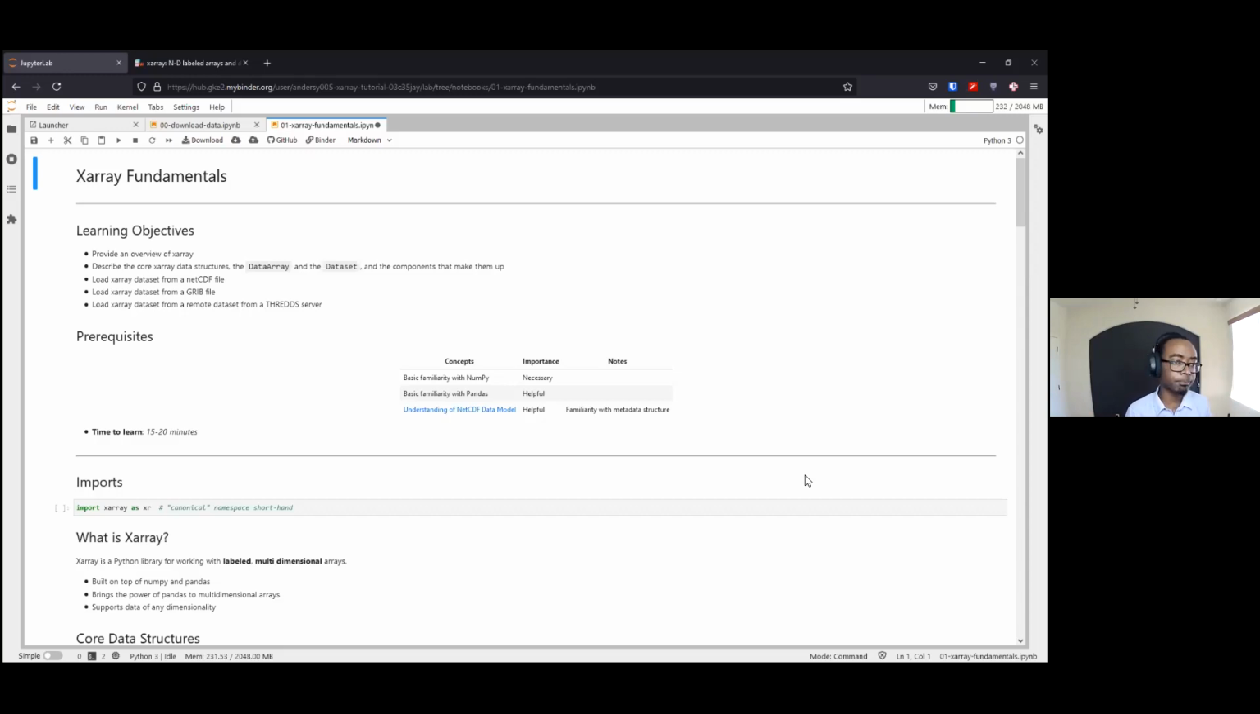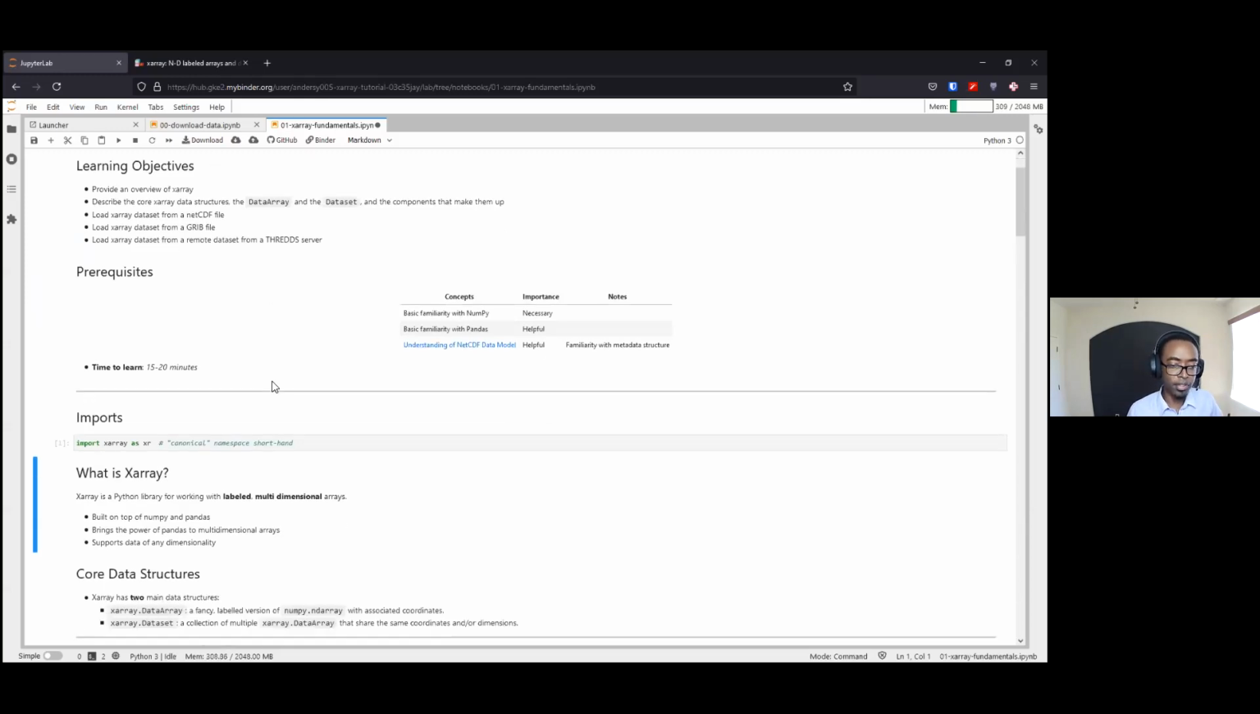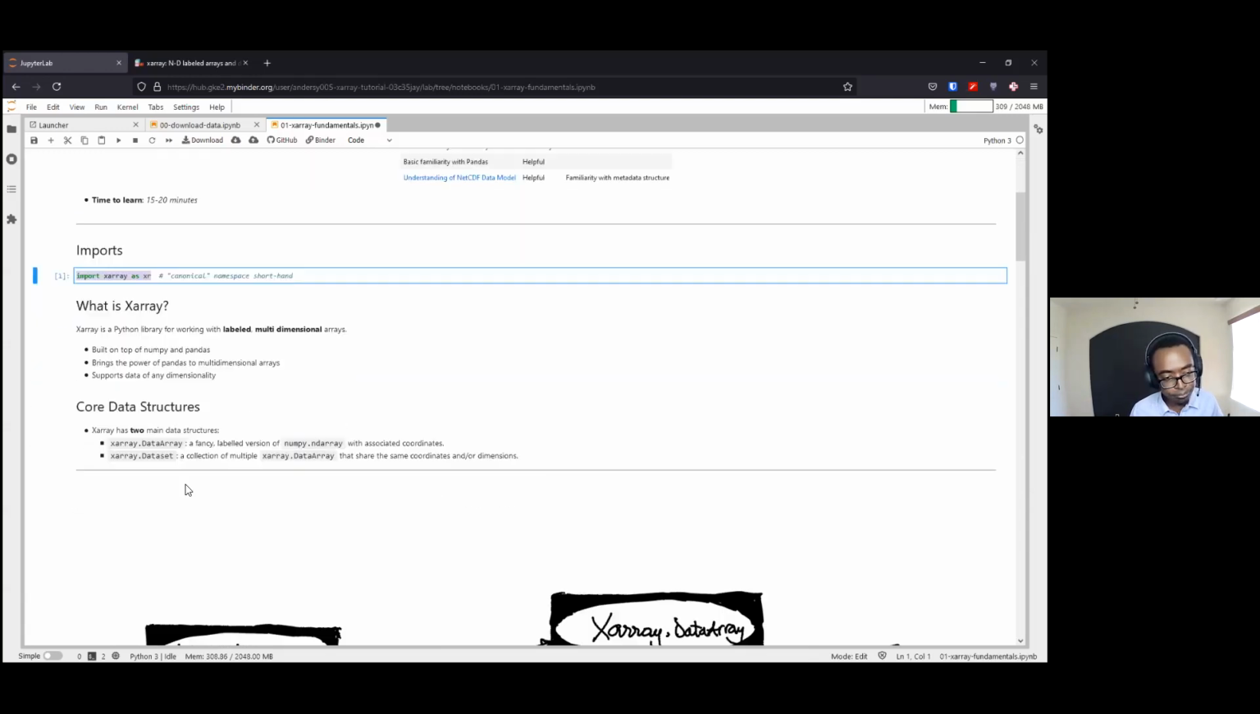Okay, the environment file that I provide in the repo should install pretty much all the necessary packages. And if you're running in the cloud, this also should be done for you. So the first thing that we're going to do is import Xarray. In most cases, you'll see people importing Xarray like this. This is not a rule, so you can import it however you want. We're just using the xr alias here.